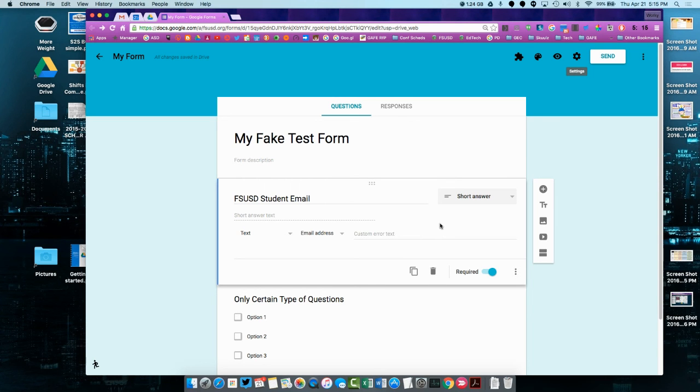So there you go. I hope that answers the question. How do we get that send me a copy of my responses option turned off to minimize the sharing of test answers?